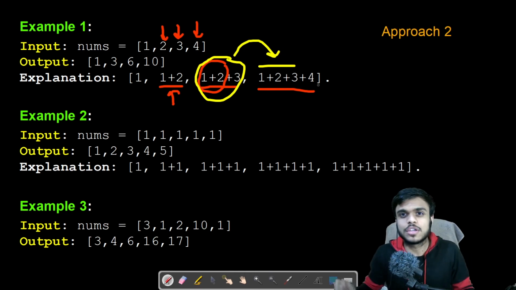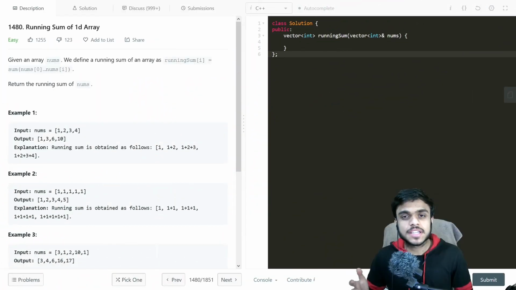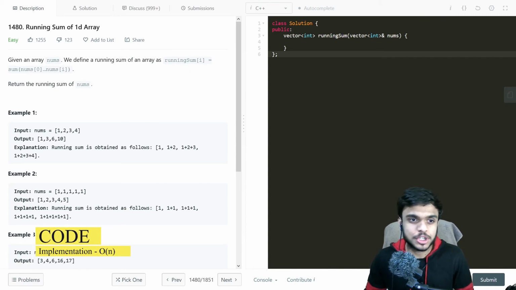Now let us look at how we can code and implement it. The data structure that we'll be using is simply a vector because there is not much optimization in this. So let us look at the code.